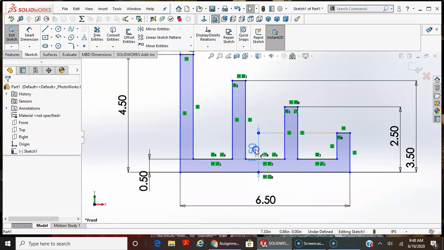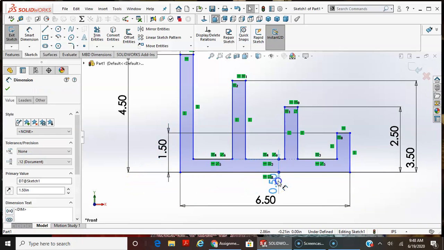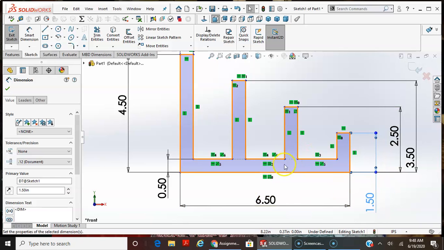Let's see if I can move that dimension out. I'm not sure what's going on with this. Why is that? It shows this hidden line here, and I'm not sure what that's from. If that was from the collinear relation, or but I didn't like it there. You can see some of the sketch entities are black, so these are fully defined.